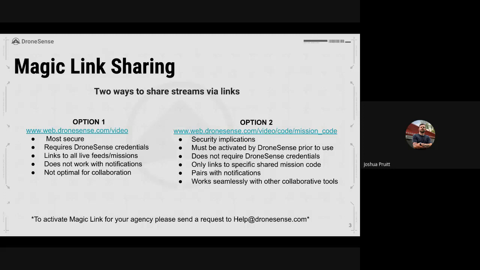And then down there at the bottom, for those of you on the call that have not activated magic link sharing on your account, if this is something you would like to activate, just send a request to that help@dronesense.com email address, and we can get that turned on in our back end fairly quickly for you.